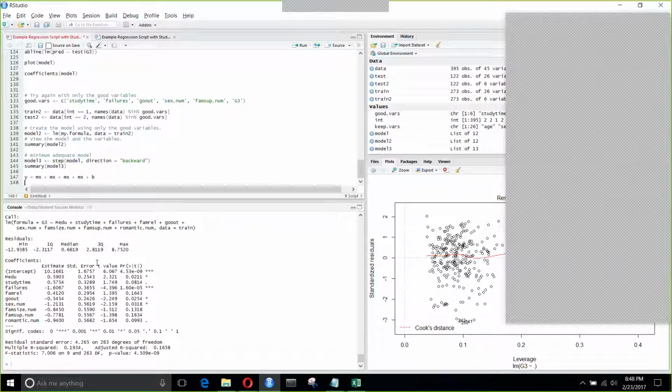And then the size of the coefficient tells you a little bit about the size of the impact too, right? So failures obviously has a big negative coefficient, about minus 1.6. So that's a pretty hefty impact. Whereas we're about half a point with each of the other ones. Maybe family relationships has a positive impact, but not nearly as significant a positive impact as some other factors. Does that answer your question? Yes, thank you. Yep, good deal.